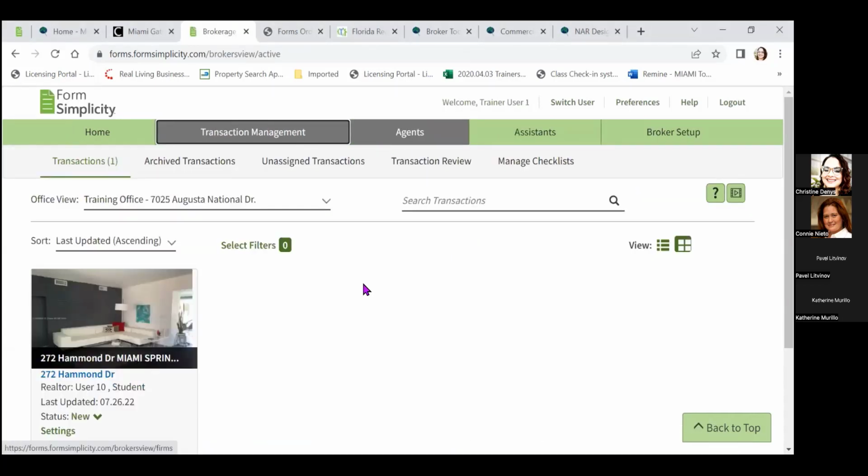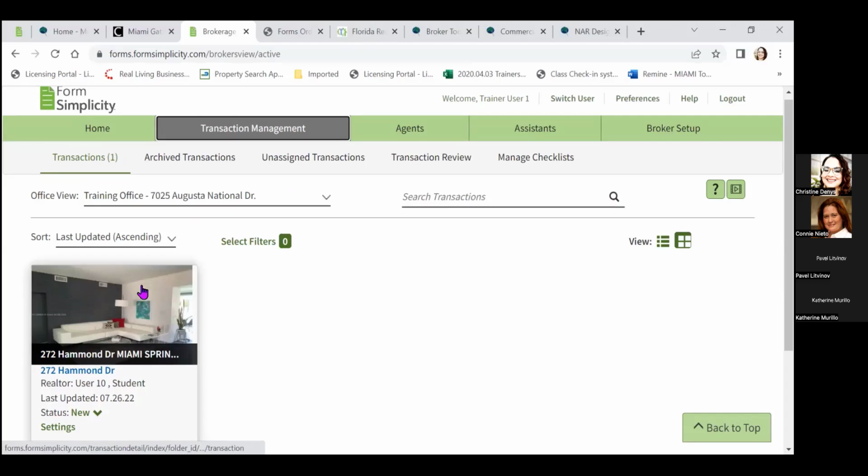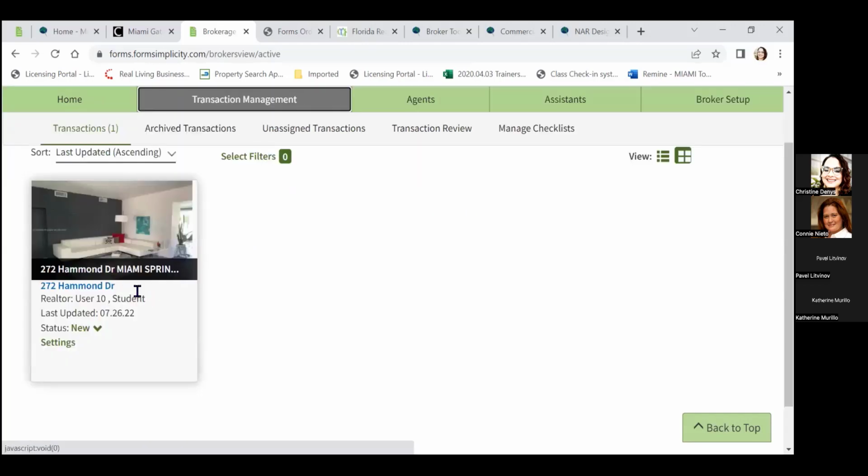From here, I wanted to show you the broker dashboard. This is the area where you have access to all things associated with your office. So you're able to see your transactions. There is one transaction from another agent. These transactions will show immediately the address, the name of the realtor, the last time that they've updated it, and their status. So you're able to click and preview that.